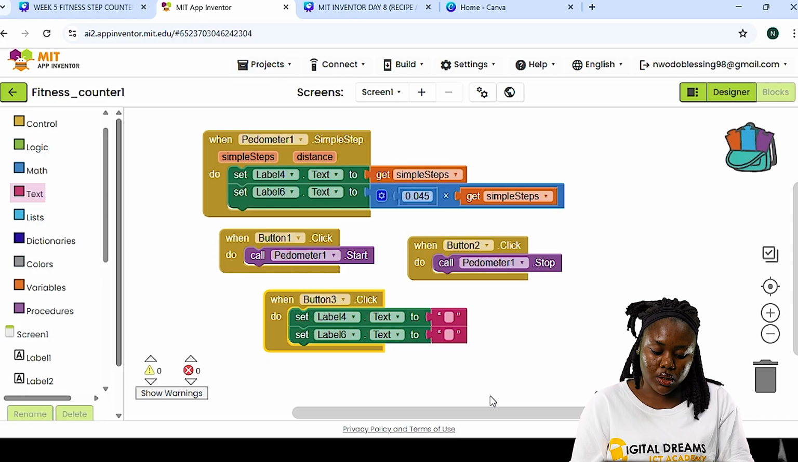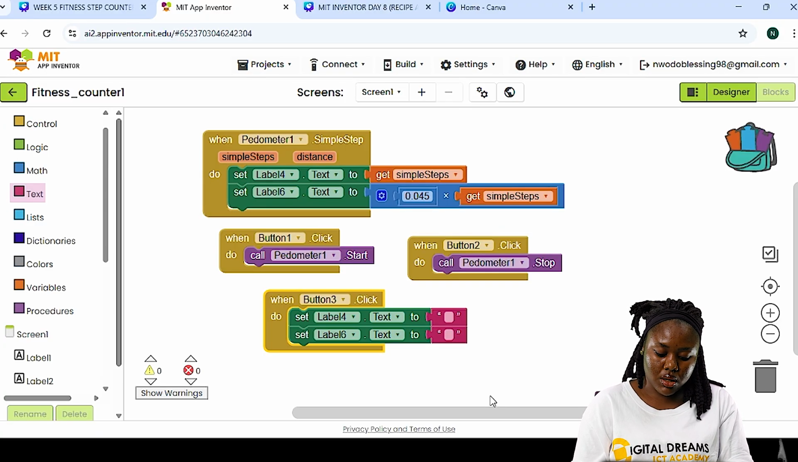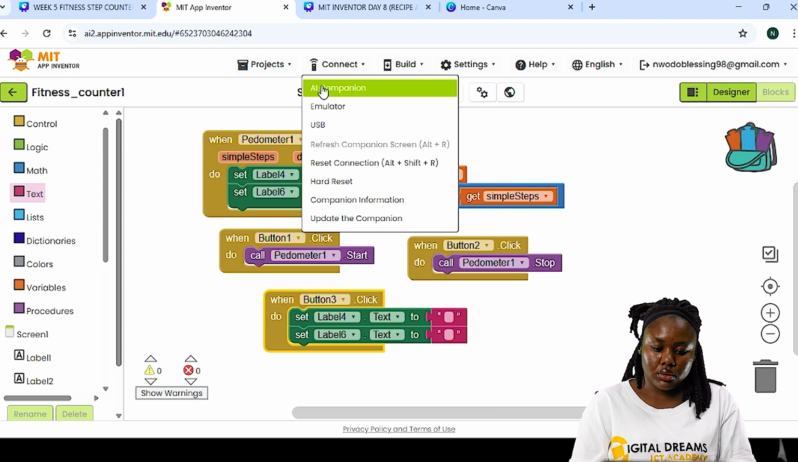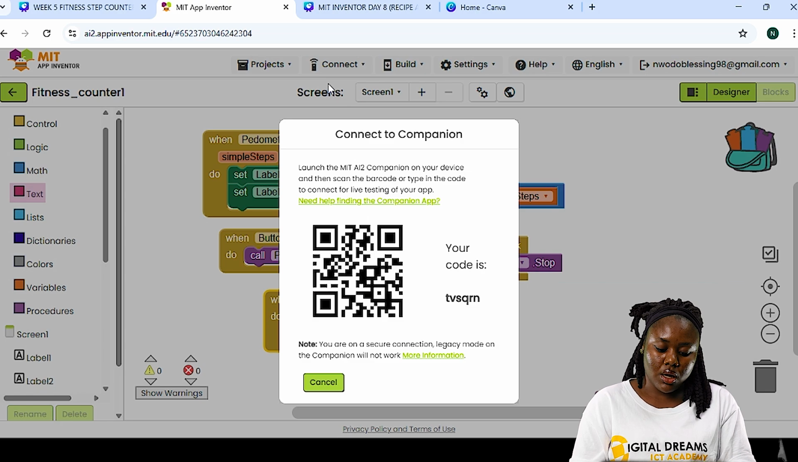We're testing our project with the MIT AI Companion. So MIT App Inventor. Click on AI Companion. Click on connect. Then from the drop down, choose AI Companion. And then make sure you already have the AI Companion installed in your phone.